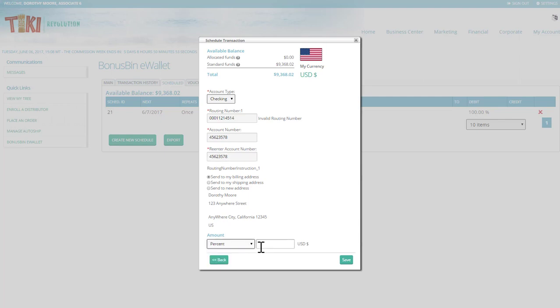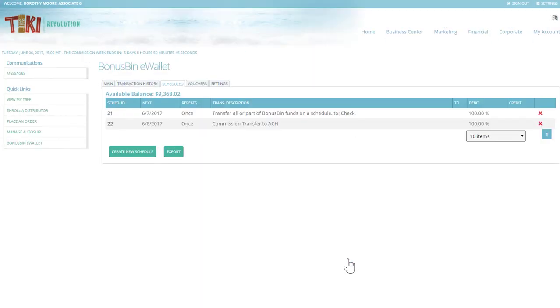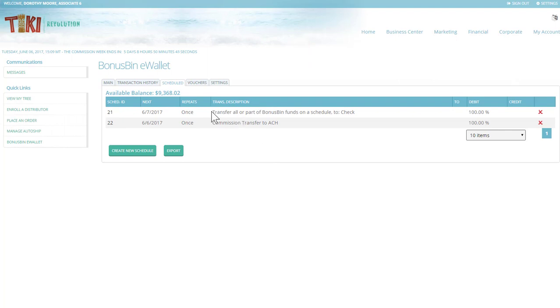And I'm going to do it for 100%. Oh, it went through. And then you click save. Now you can see that I have got all of my funds that are in there currently now, which is just over the $9,000, set to go as a one-time, but any new future commissions that hit will automatically go ACH. That's how you set up your transfers.